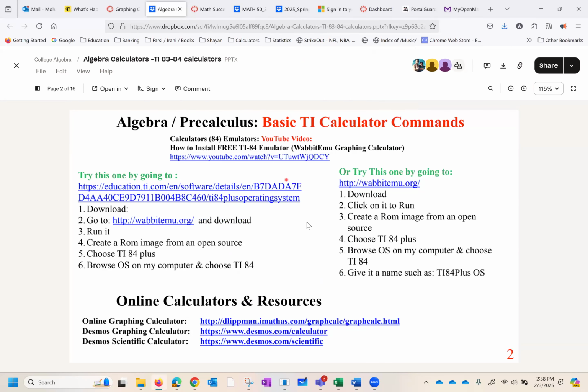Again, I have the information here. I don't promise that it works, because sometimes on some of my laptops or desktops, I had a hard time making this work. But at least it's a resource. But if that doesn't work, at the bottom, online calculator resources, they do work. So we do have online calculators, but what I just showed is an emulator you may be able to download.